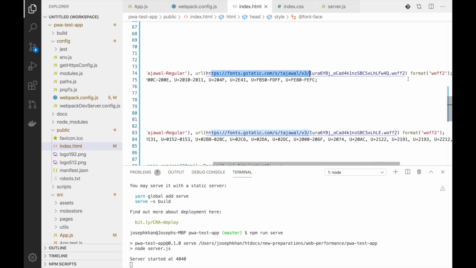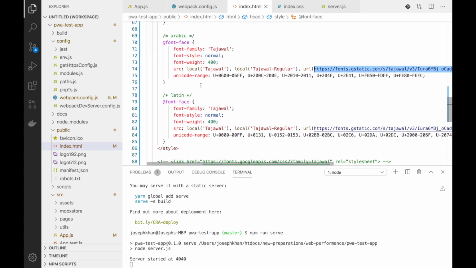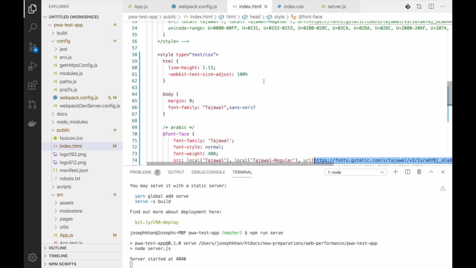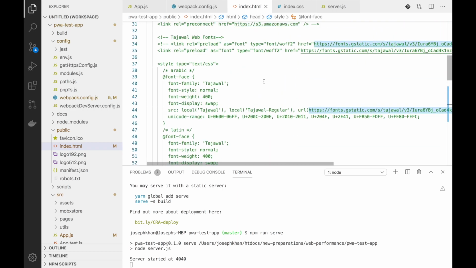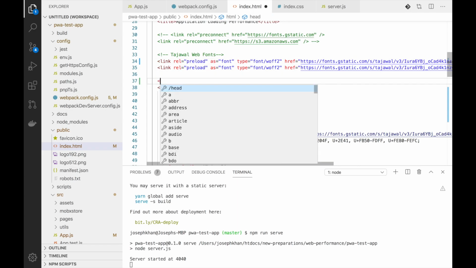So we can preload our font file and keep it in the cache, so that once the browser parses this CSS file, hopefully those two font files will already be there. So we'll save some extra milliseconds. For that, I will just uncomment this part. So let me just enable this and comment this part out.